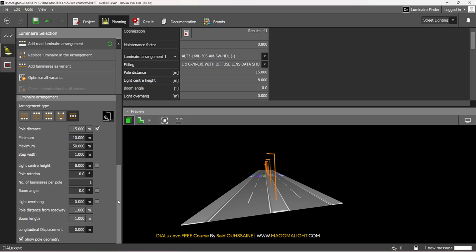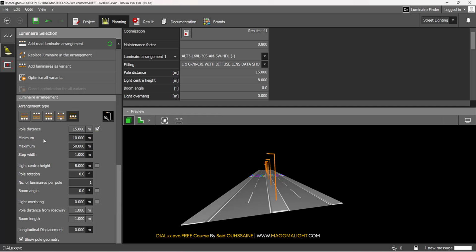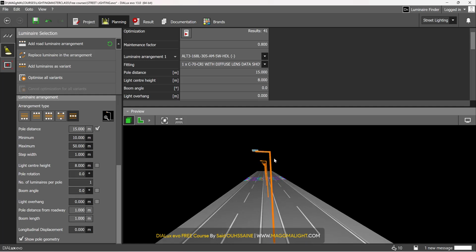Then we have many other properties down here. If you don't know which is which, you can click on this one, or without clicking, you can just hover over it. You have the light center height, light overhang, pole distance from roadway, bottom length, boom angle, etc. You can see all of them there, and then you come here and change them depending on your project. Let's change the ones that interest us the most.